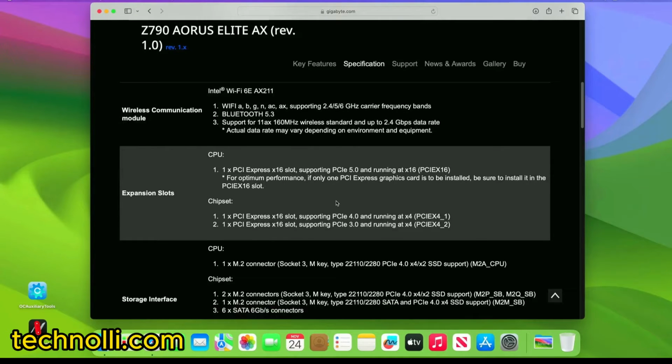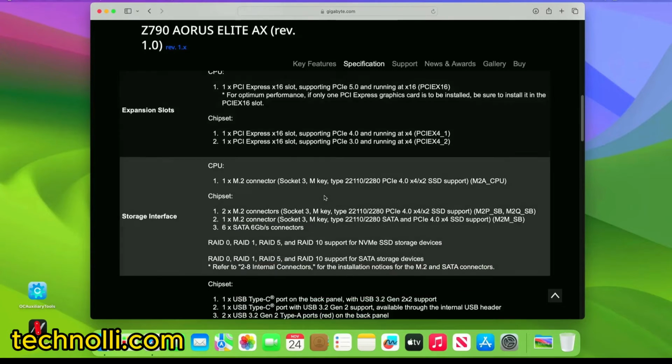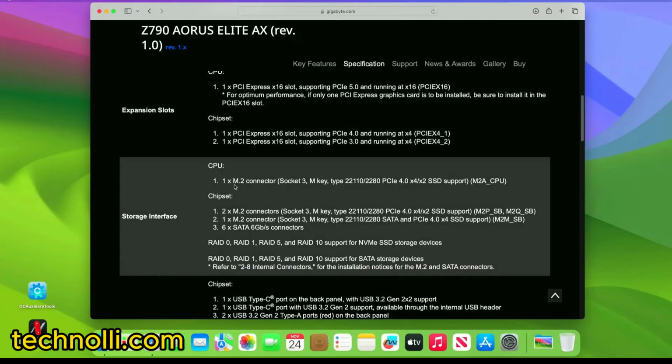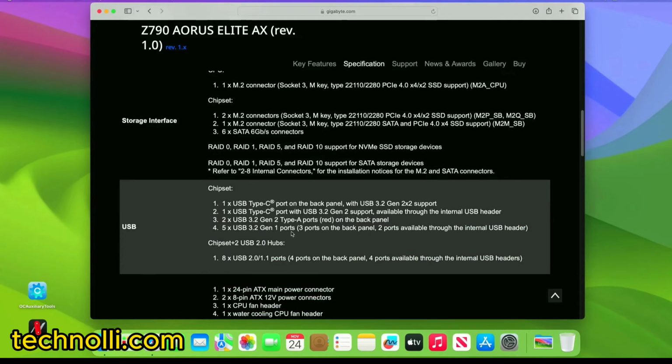Here's our expansion slots. Right there. Okay, we have a CPU M.2, and then we have two more M.2s for a total of three, and then there are six SATA connectors on this board. Pretty massive.